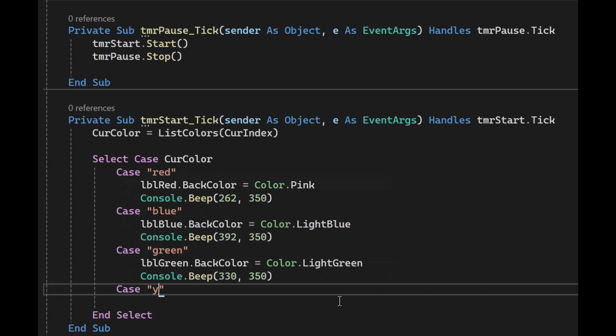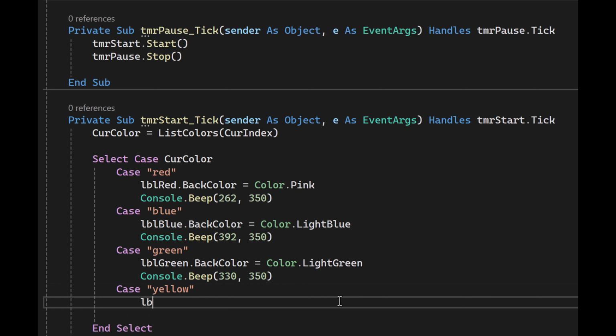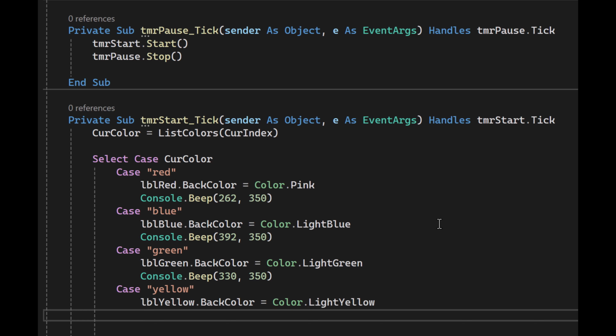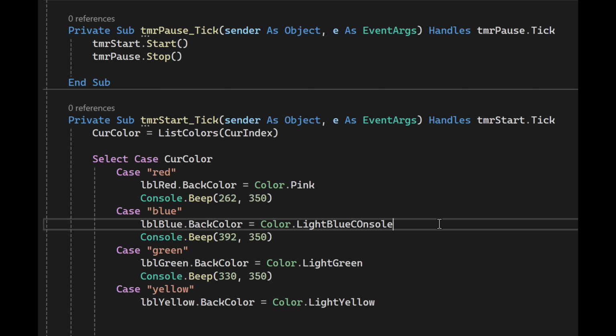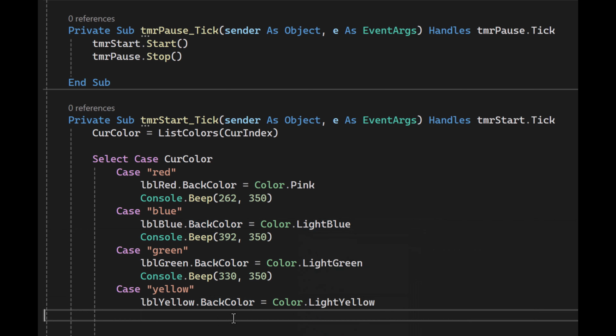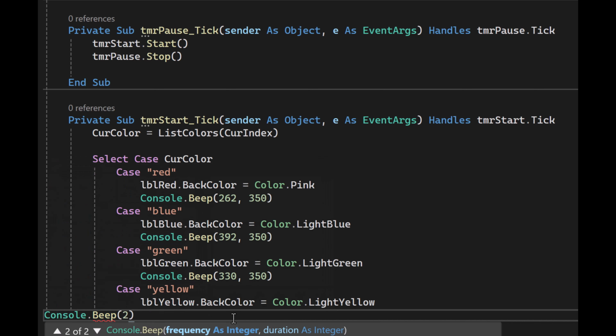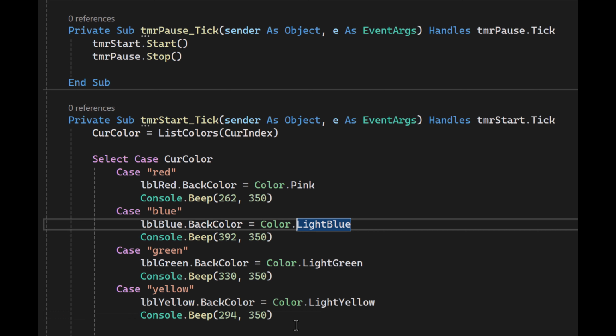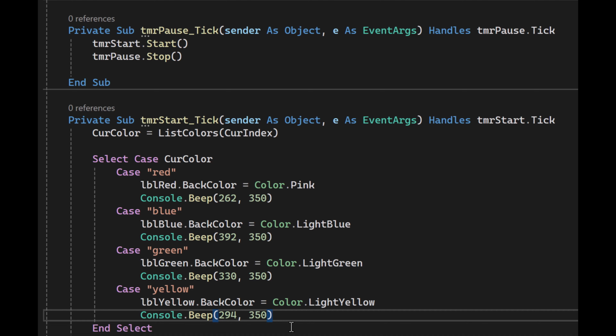Then we're going to do case yellow. And then label yellow dot back color equals color dot light yellow. I want to spell that correctly. And then that has a frequency, make sure we put it in the right spot. That has a frequency of 294. So I'm going to do console.beep, and that has a frequency of 294. And I'm going to give it the same duration of 350. Once we do that, we have lit up the color.